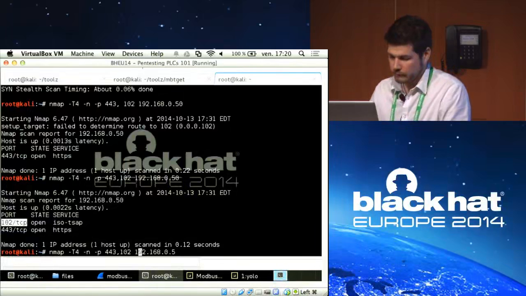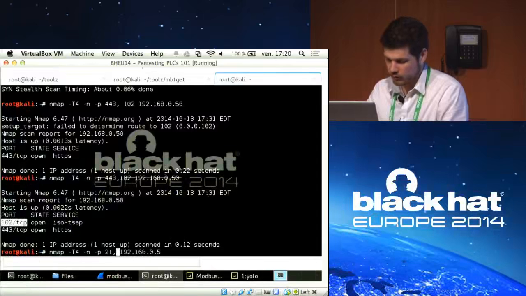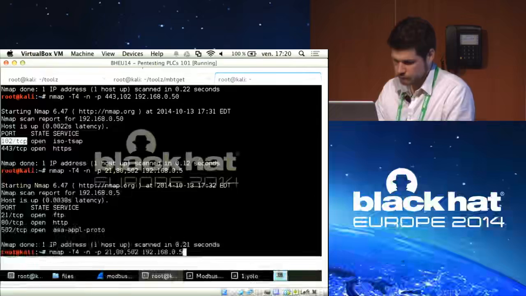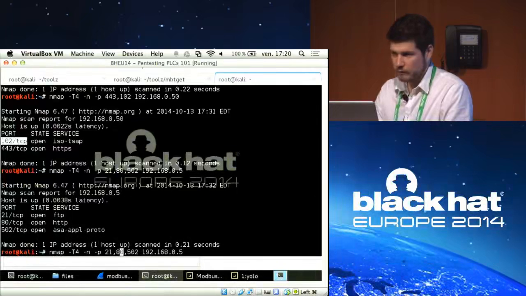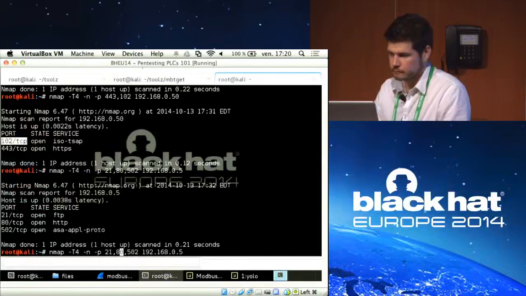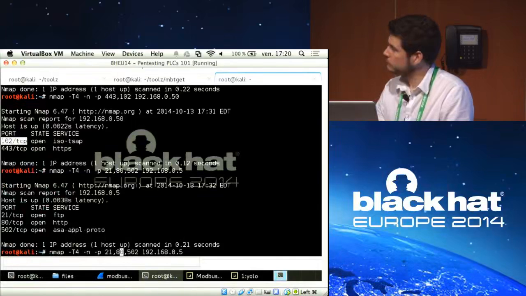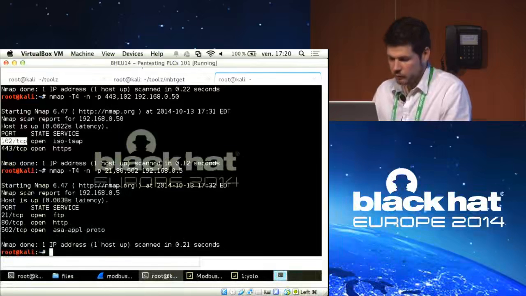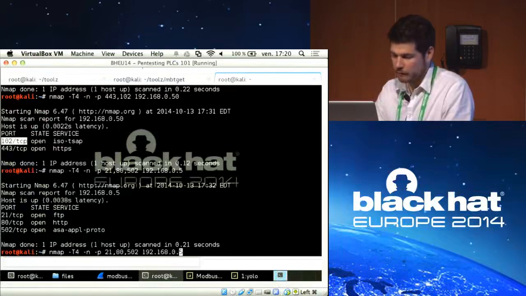If I do the same for, let's say, the Schneider, you should be able to find some FTP, HTTP, and some Modbus ports. Yes, they are all open. Does that work for you also? Okay, so I just cheated because I wanted to get fast on the nmap scan.